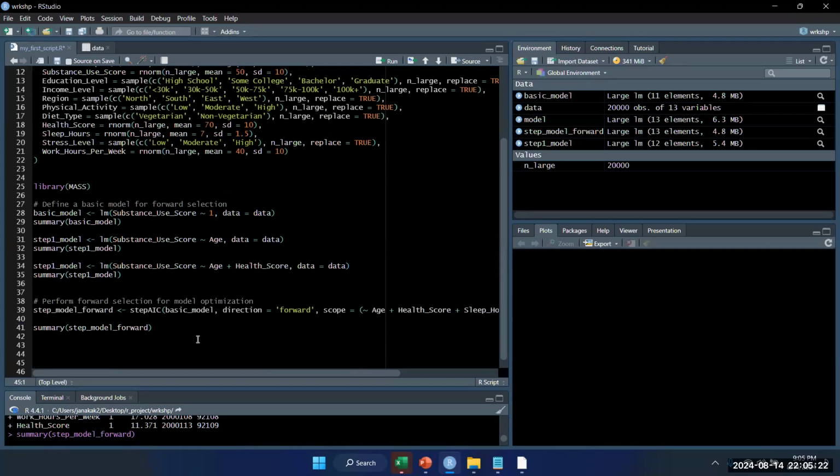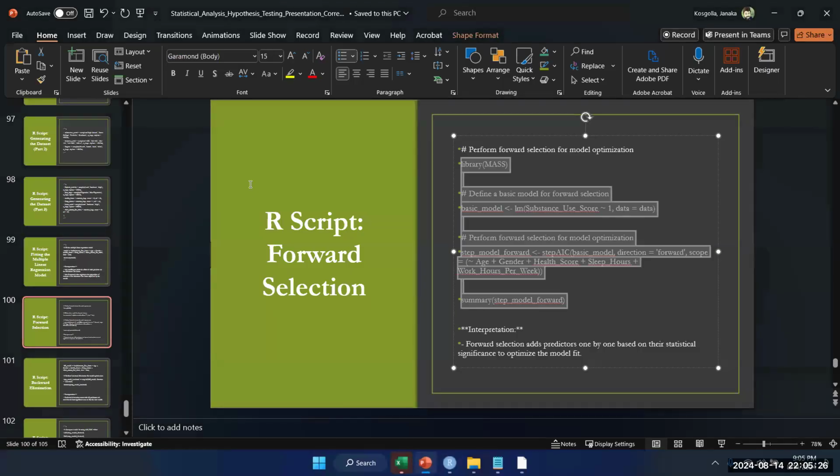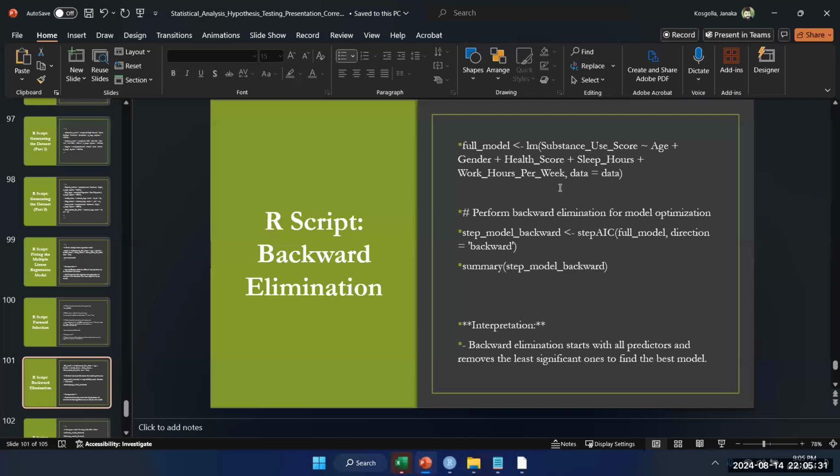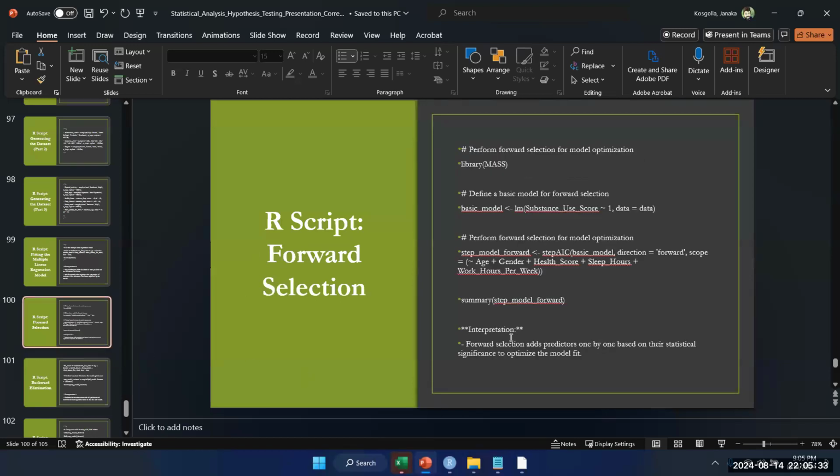So this is actually forward selection. Similarly, we can also do backward. I have explained how to interpret. So yeah, forward selection adds predictors one by one based on their statistical significance to optimize the model fit. Okay.